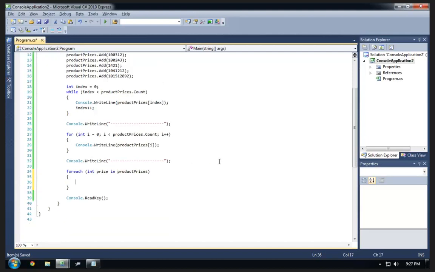So what happens here? Well, you don't see any indexes. You don't see any increments. All you see is int price in product prices. What this will do is every iteration of this loop, it will fill the price variable that we declared right here with an item in the product prices collection, starting from the first item and ending at the last item. So now we can simply do console.writeLine price.